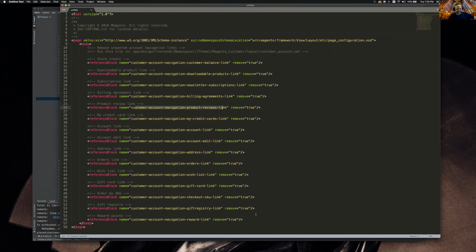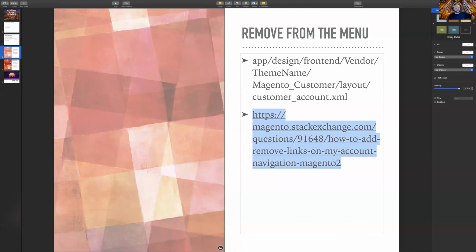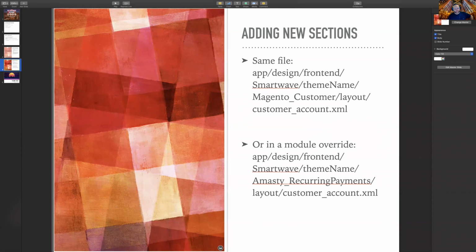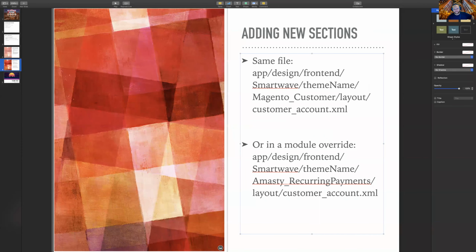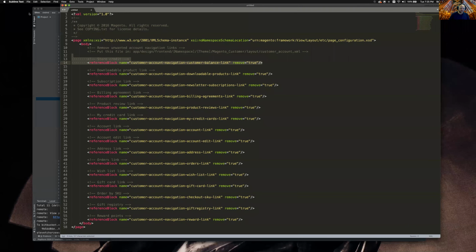And there it is. So that's how you would come in here. If you want to get rid of the gift registry, just use this one and get rid of it. Or the store credit section, just remove it. And so that's that. We'll move right along to adding new sections. So app design, front end, this is going to be vendor, theme name, and again, you could do this as a module. Yeah, module. So now we're in the customer account section again, the same place where we were removing things.